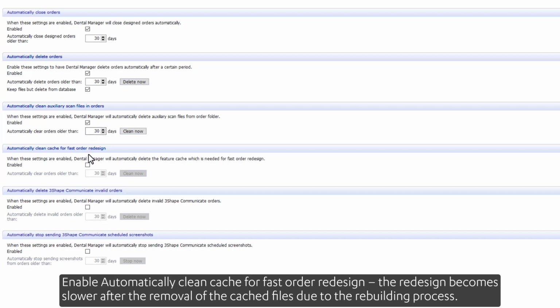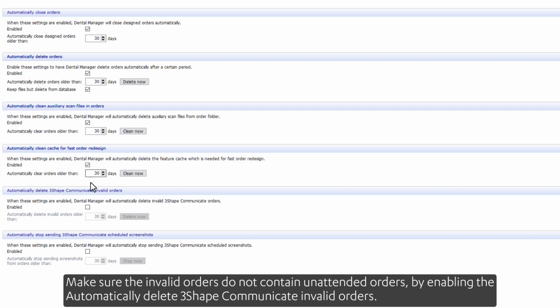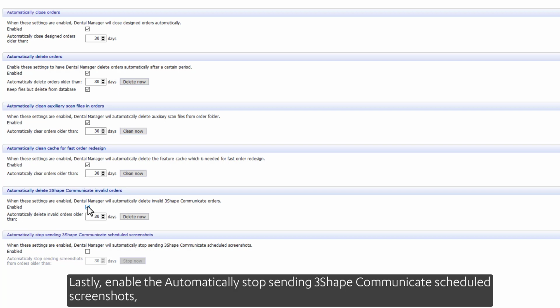Enable automatically clean cache for fast order redesign. The redesign becomes slower after the removal of the cached files due to the rebuilding process. Make sure the invalid orders do not contain unattended orders by enabling the automatically delete 3Shape Communicate invalid orders.